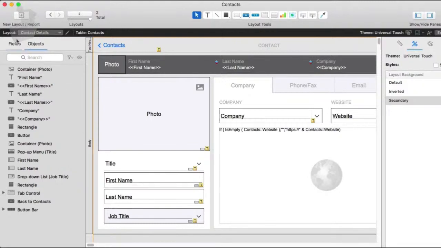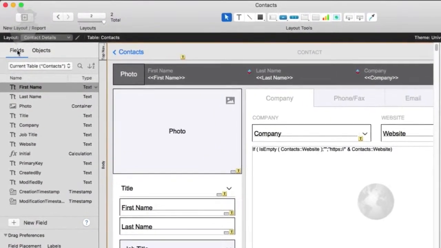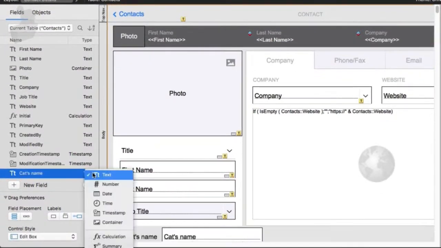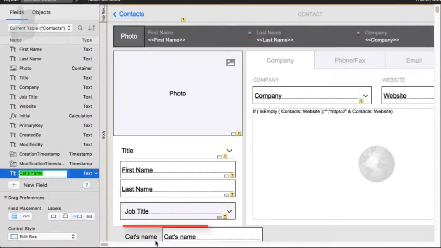Over on the left, we have fields and objects. Now, these are the fields that are specific to the table right here. Very handy. You can, of course, define a new field right here if you wanted to add a new field. Very quick and snappy. Say we had a field about the cat's name, say that we're really into our cat. We can specify the kind of field it is, and it's great. And as you can see, it auto-dropped it on the layout for me. So really cool capabilities here.